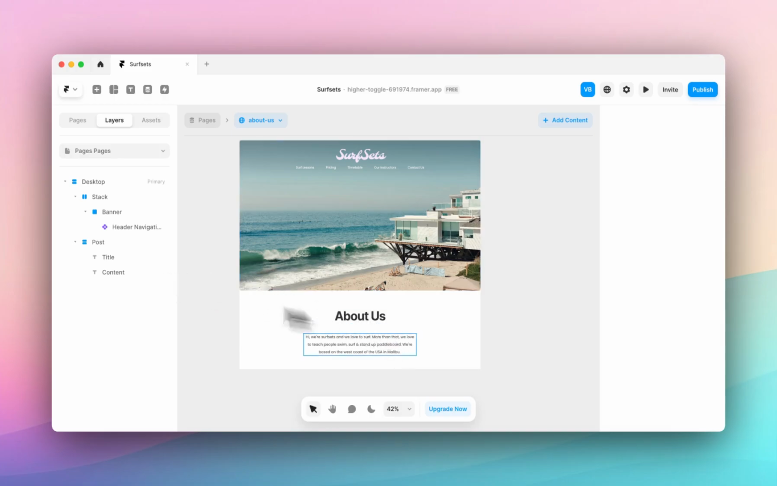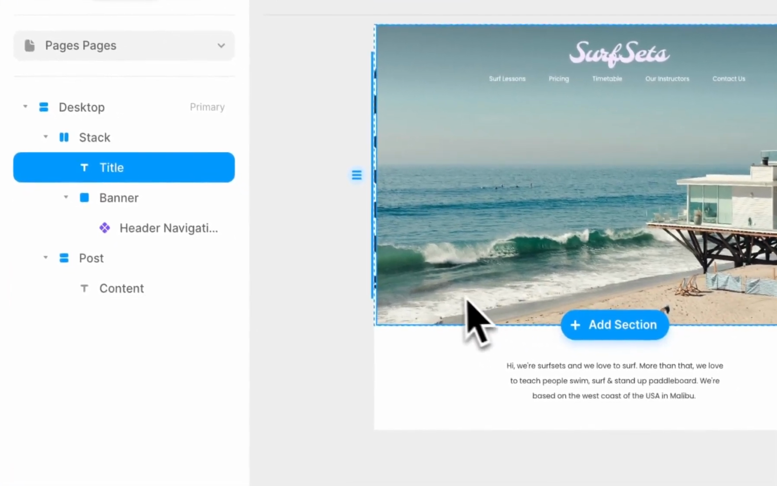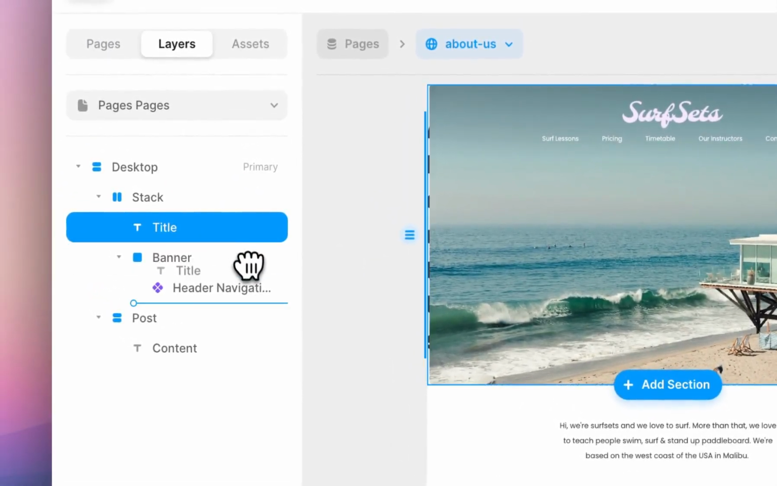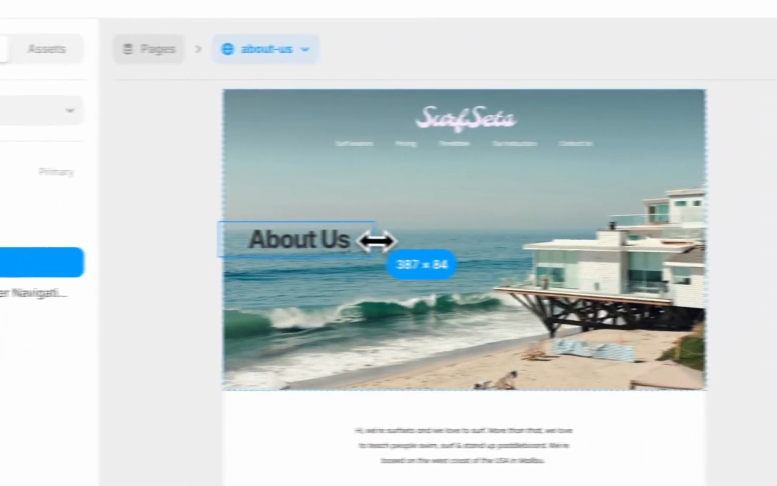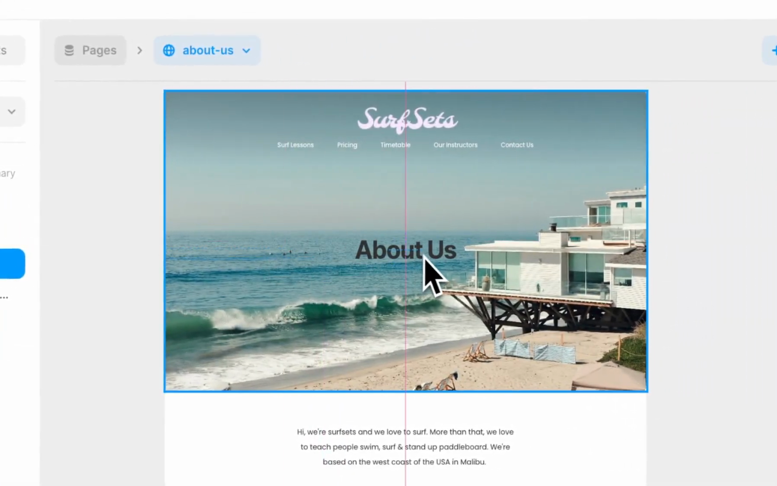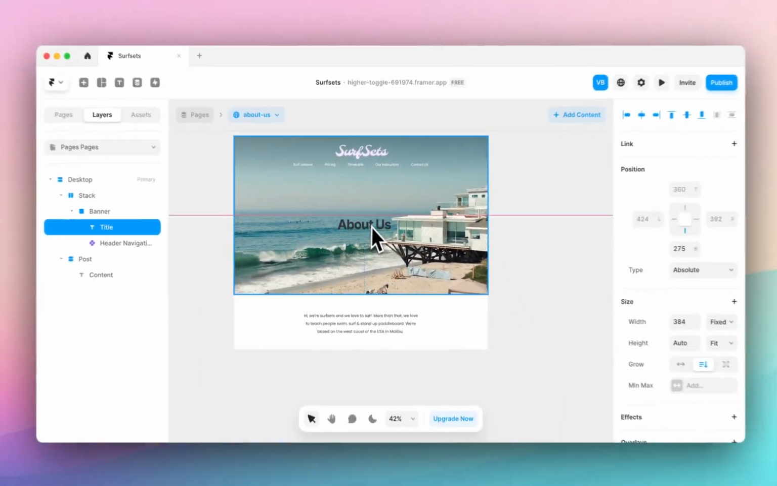So I'm going to break this up even further. I'm going to grab the title and I'm going to put it into this banner here. Oh, put it in here. There we go. And it's absolutely positioned, as you can see here, so I can kind of move it wherever I want.